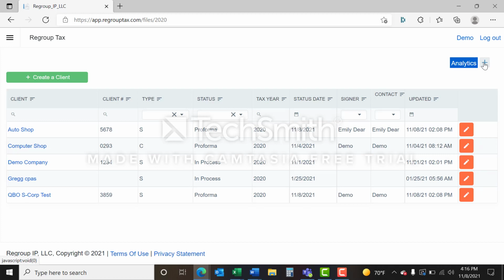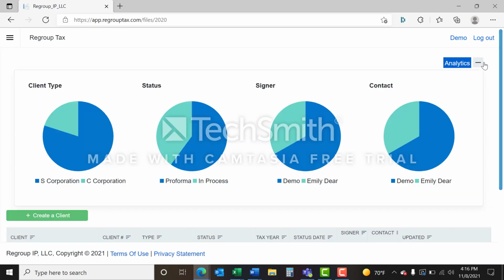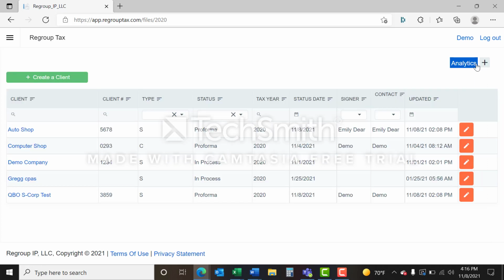These are analytics that we have added into the new platform. So we have 4 different analytics for now, but if you have any other ideas of things that you would like to see, go ahead and keep some notes and then let me know. So we have client type, status, signer, contact. We can do all sorts of things here. So let me know what kind of analytics would be helpful for your firm.